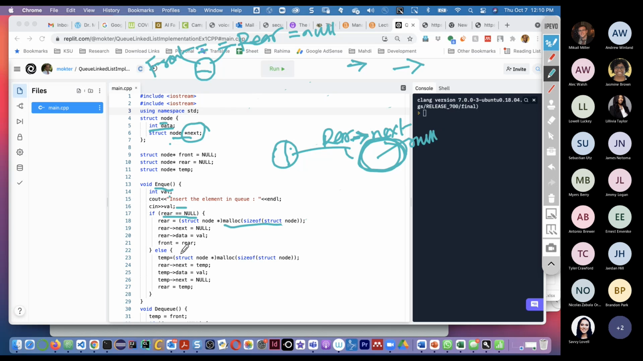Okay, and then data. So data of rear. Then data of rear will be the value. This is rear, and this value will come over here. Whatever value you put over here, maybe 1, 2, or 3, that value will come over here.